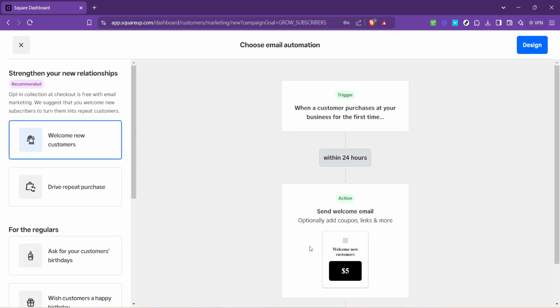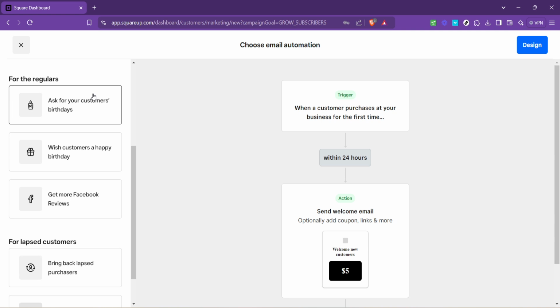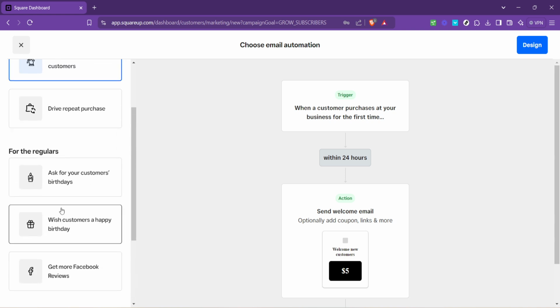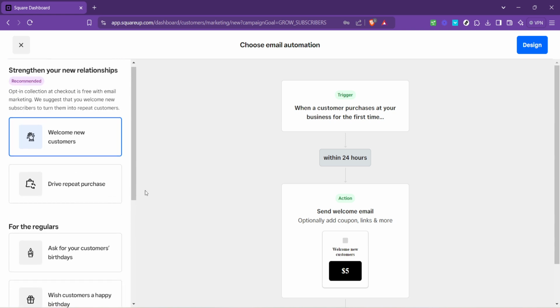This is the fun part where you can get creative. Under each category, like for the regulars or for lapsed customers, Square offers you suggestions and templates that you can customize based on your campaign objectives. Feel free to explore the options and choose the one that best fits your needs. Once you've selected your template and are satisfied with the customization, it's time to move on to the design aspect of your campaign.